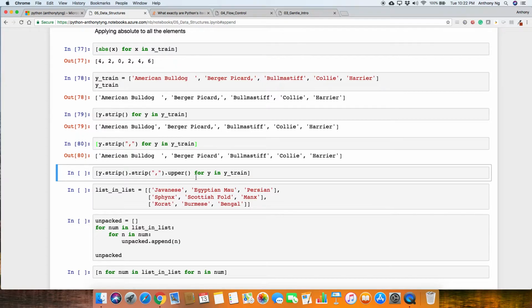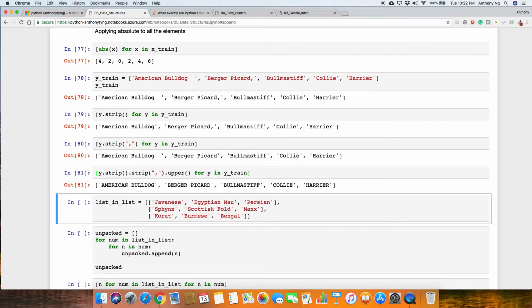So now we want to do both. So this is what you do. Again, when you loop through, you do the strip and then you convert it into uppercase, and you also remove the empty space and the comma. And that basically cleans up everything for us.